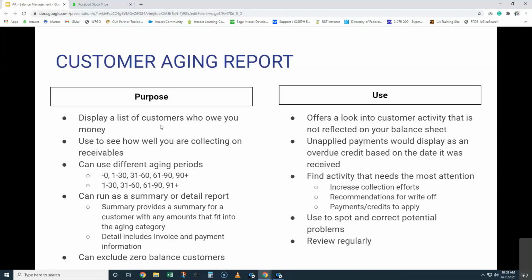So people who are 90 days or more past due. Maybe those are things we're going to research and recommend for write-off at the end of each fiscal year if the collection efforts aren't going to work. And we also get a list of our payments and credits that we need to apply to either existing invoices or future invoices when the customers have additional business with us.